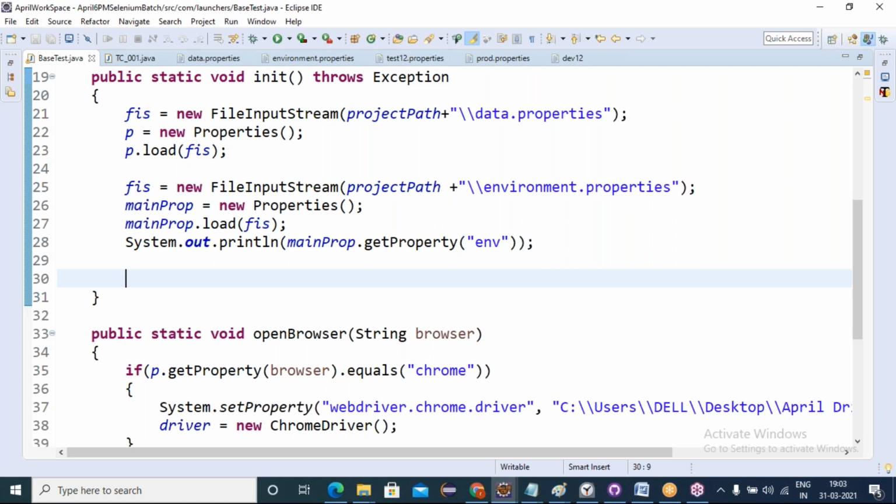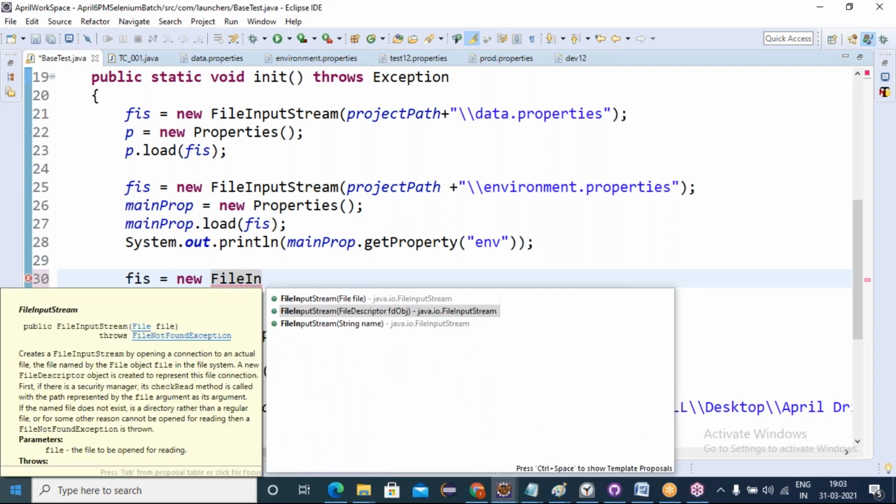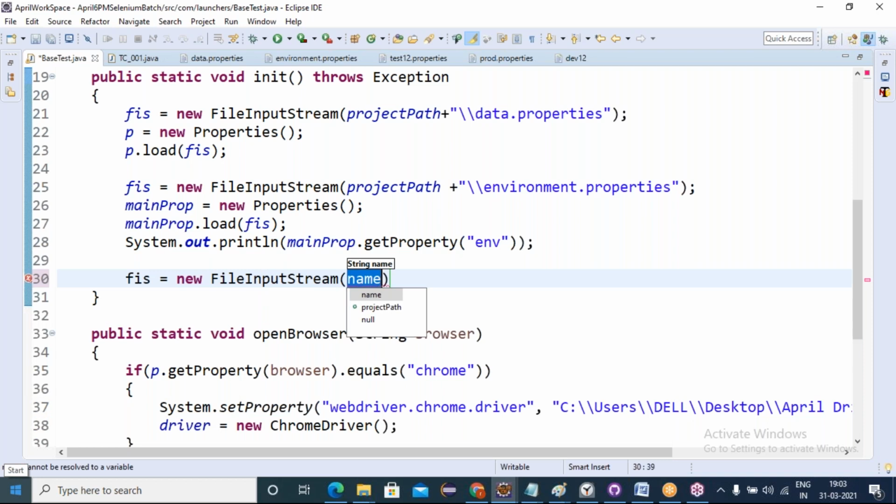Next, what to do here? I want to get the production.properties file now. Same as before, FIS, new FileInputStream. Now tell me, project path. Yes, project path plus concatenation.